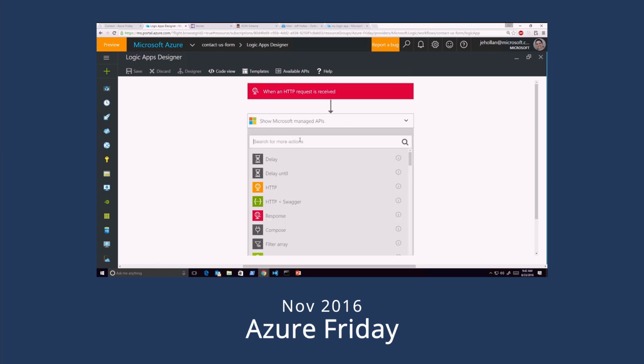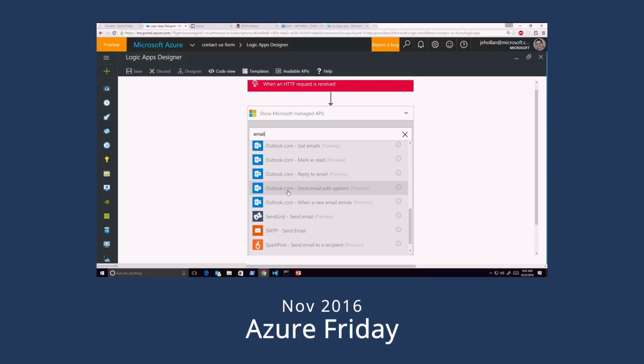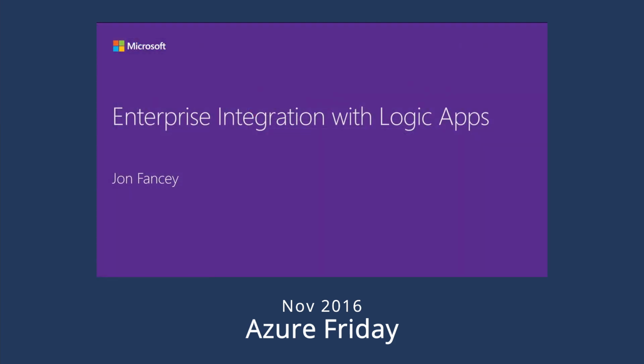Okay. So we're going to go ahead and add an action. And you see here, now we have the nice long list of all of the actions we support. I like the new designer. Yeah, it's much more pleasant than the last one we saw a few months ago. Yeah, it's intuitive. All right, so what does that mean, enterprise integration?